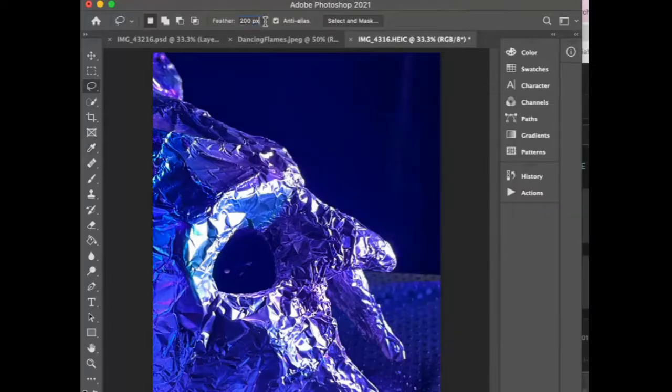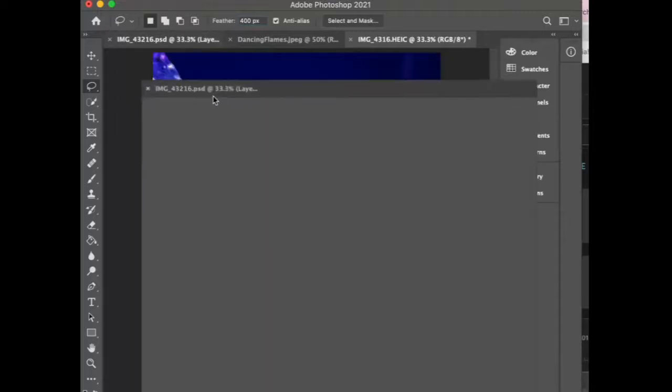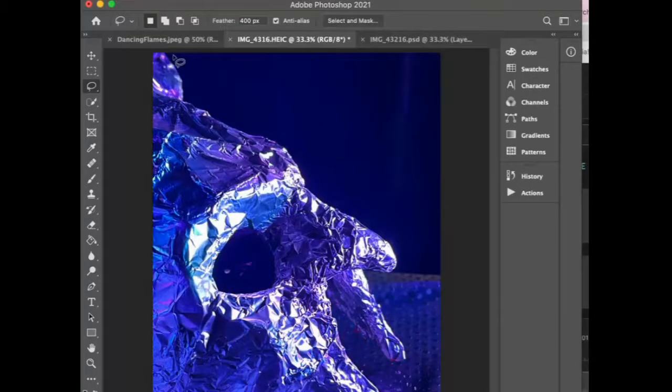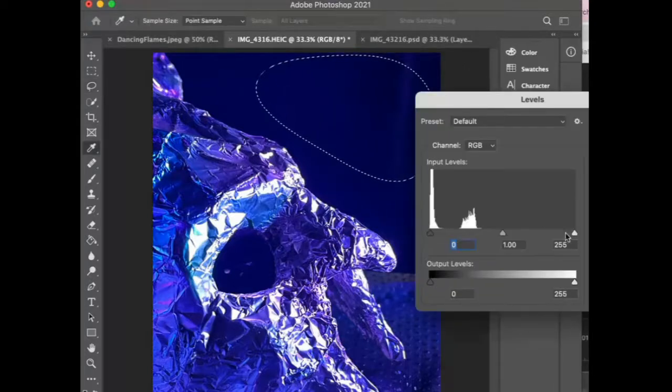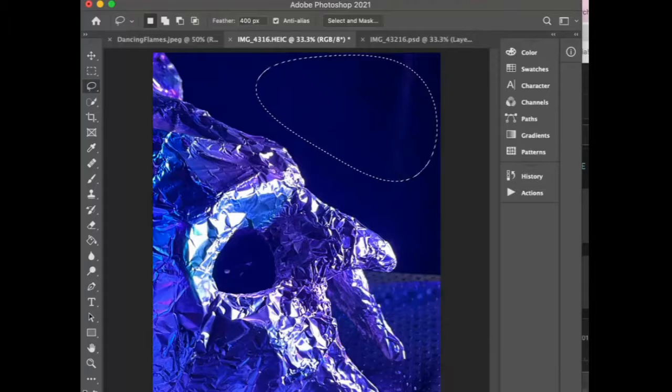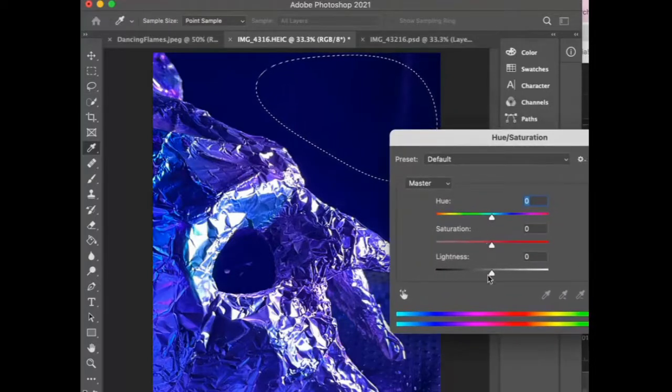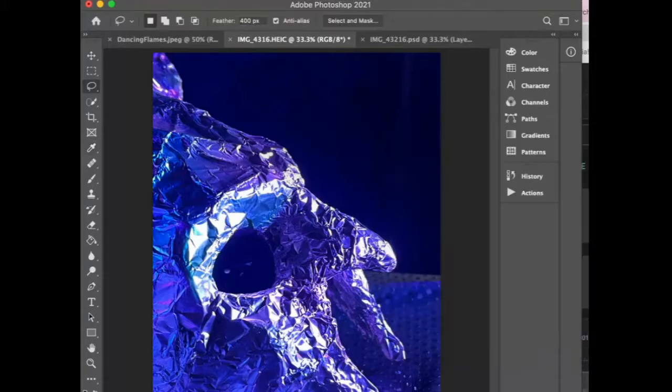I might actually go larger to 400 because I want even more of a transition or a fade from this navy blue. So again, I'm on a 400 feather, and Control U for Hue and Saturation, and I'm going to darken this up, and that does a super nice fade. So it goes from black to navy blue.